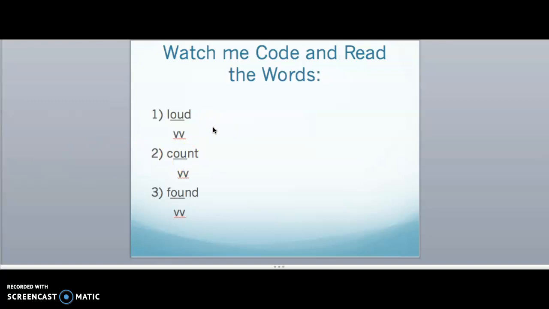So now, boys and girls, you're going to watch and listen to me code and read these words. When we don't know a word, our step one is always to find the vowel. I look here, I see my O, I see the U. That's a vowel team. We underline it. We write two V's underneath our vowel team. Now I know OU says ow, like in out. So now I'm going to read the word. Ow, loud, loud.